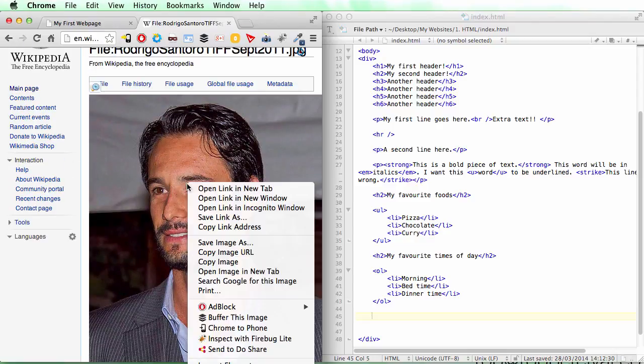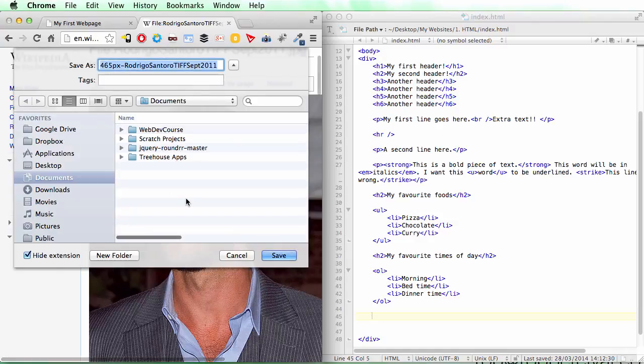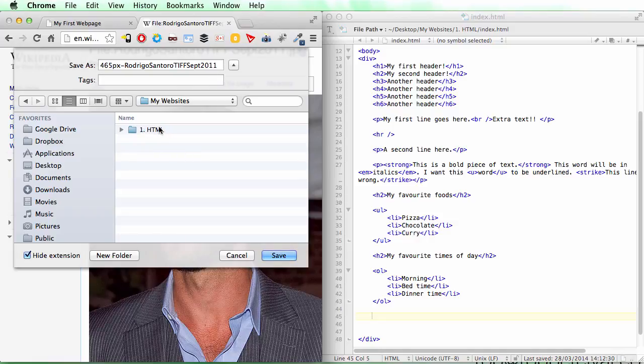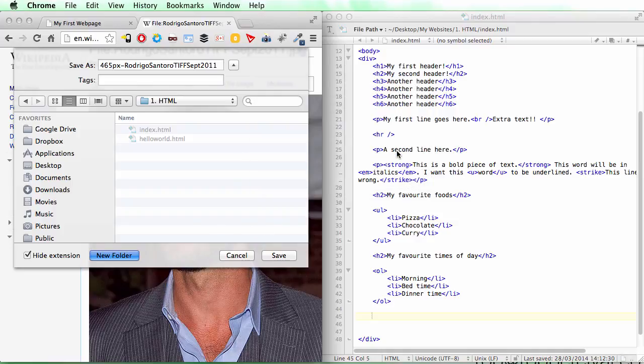So I've right-clicked on that image, and you can see the option there for Save Image As. That's what we want to do. If you're using a different browser, you'll get a slightly different option, but it'll be broadly similar. So Save Image As, I'm going to click on the desktop to find the folder that we set up earlier, HTML. What I'm going to do is create a new folder within that one called Images, where we can save all the images that we need for our web pages.